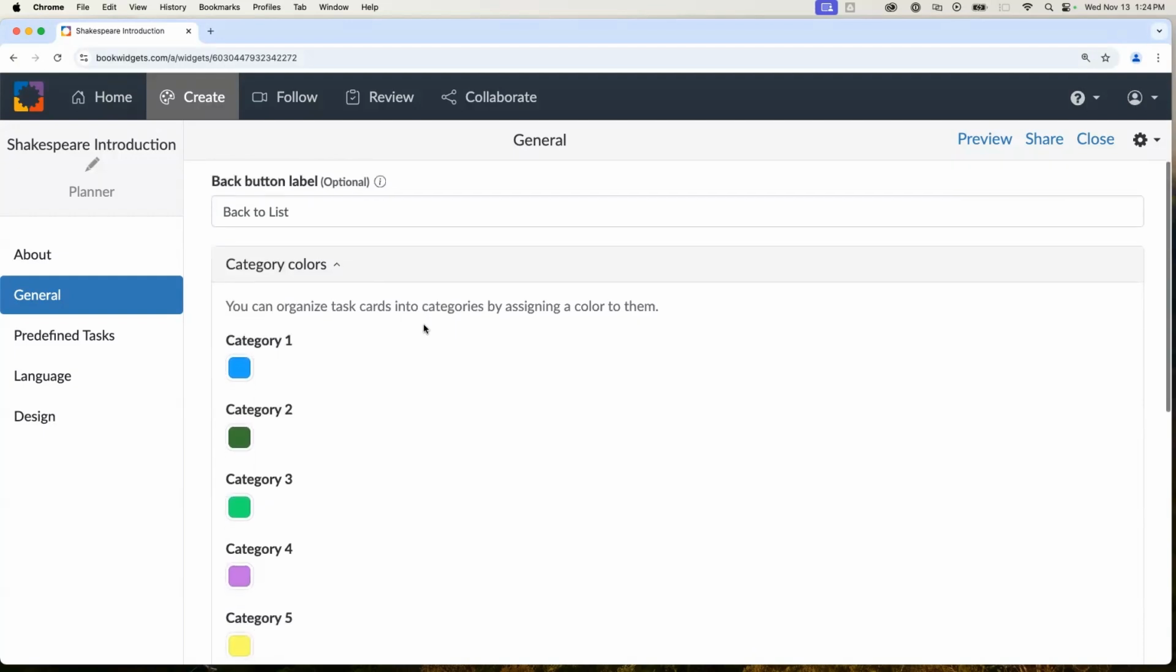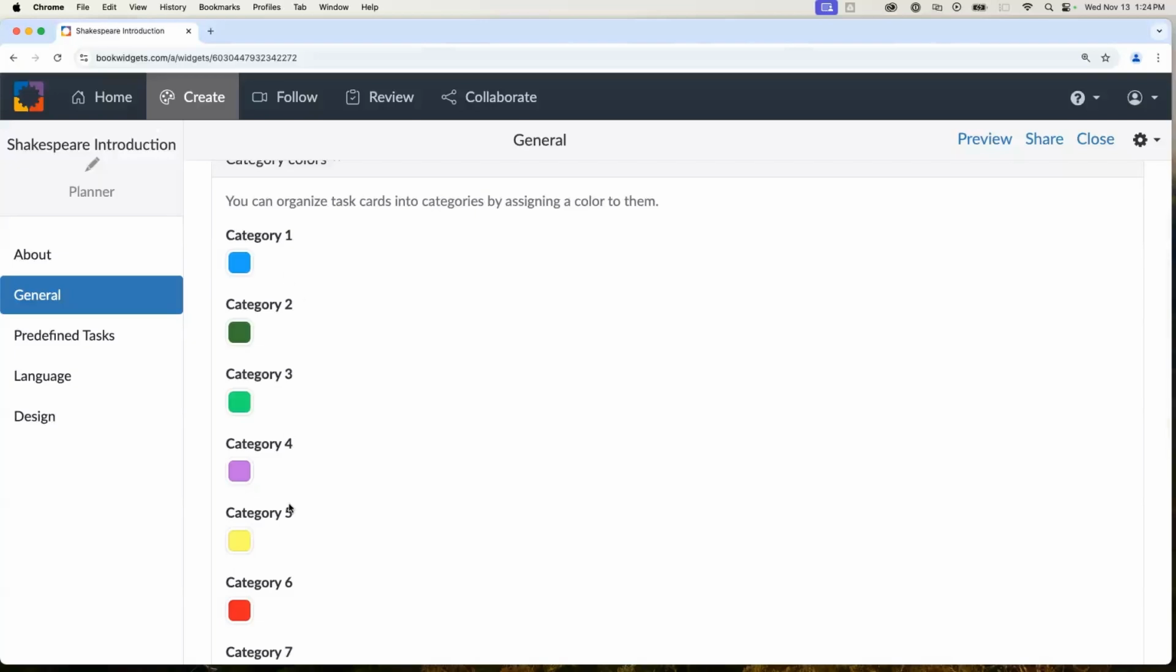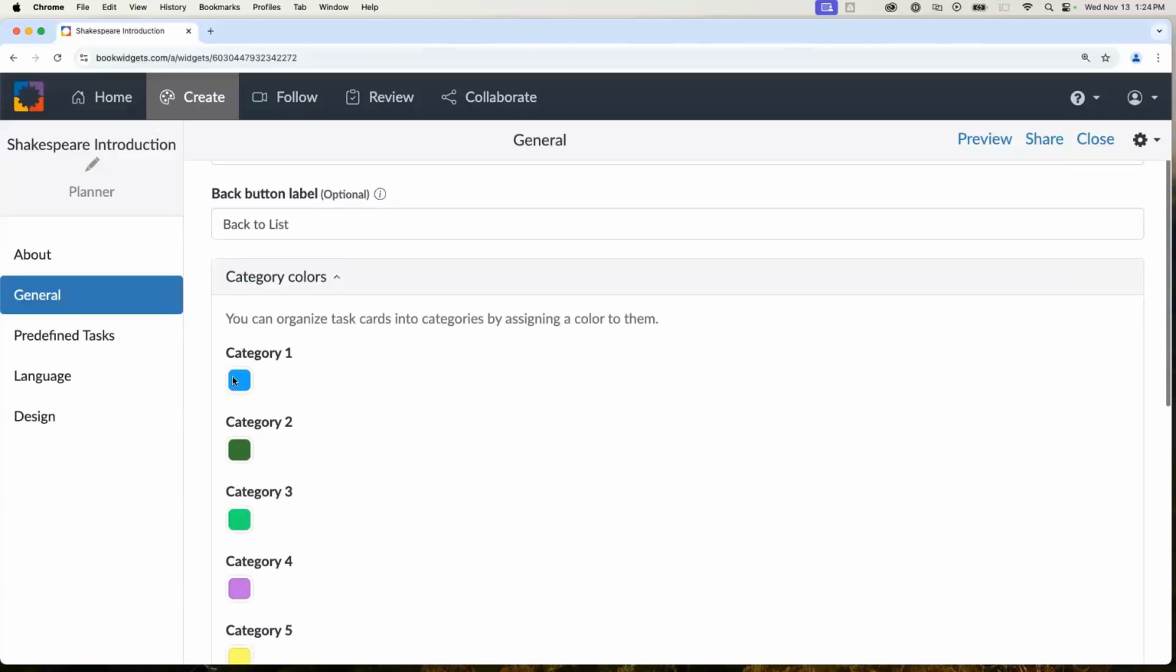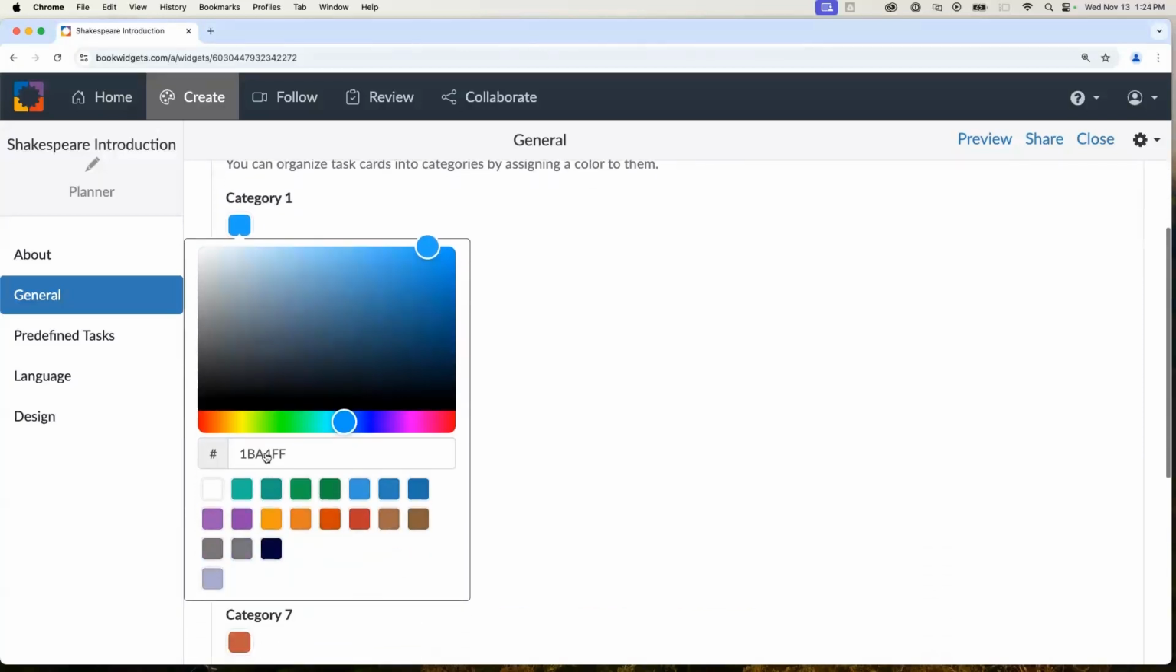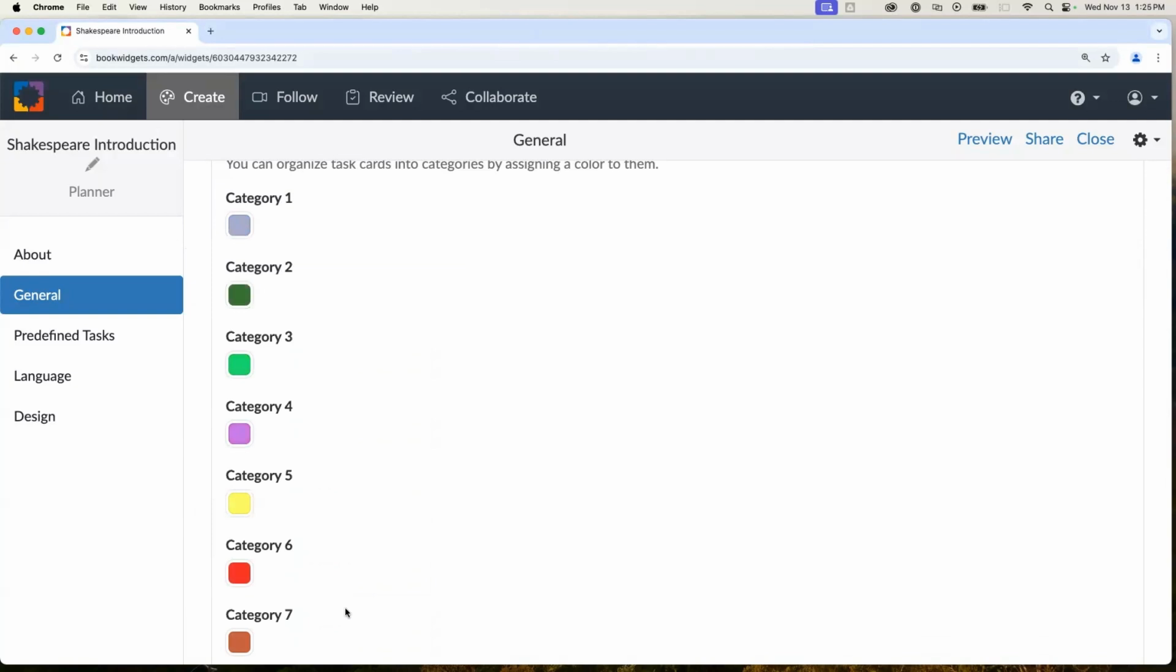So this is where you can organize tasks, the task cards, by assigning a color to them. You can use the colors that are already here, or you can click on the square, enter the hex code, or pick a color that you so choose. If you really want to get creative, you can use some of those palette generators and then change all of your colors so that they're lovely coordinated.